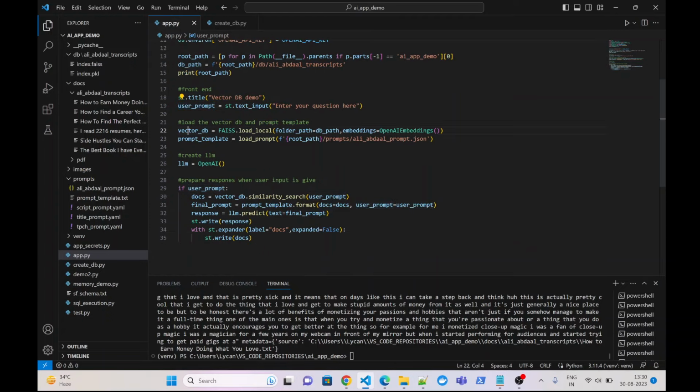In the next step, we are loading the database by giving the path. Here also we will have to provide the type of embedding, because based on that it will perform the searches. And then we are using a prompt template. Now the prompt is very important here. So we have used the load prompt class of Langchain to load our prompt from a prompt JSON file.